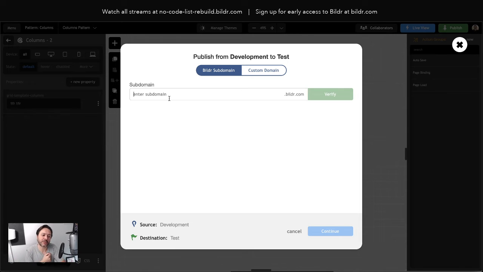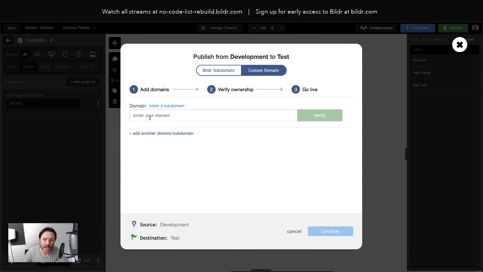So what I would do for nocodelist is I'd set up nocodelist.builder.com, publish that for test. And then separately, when your test is good and you want to publish to production, you can choose custom domain. And that's where here you enter your own domain, and then we'll give you, I think it's just an A record and a TXT record.